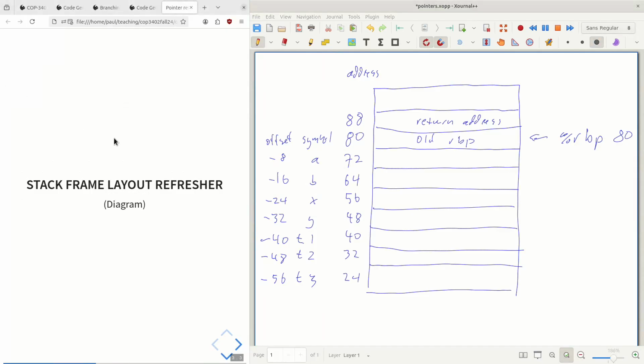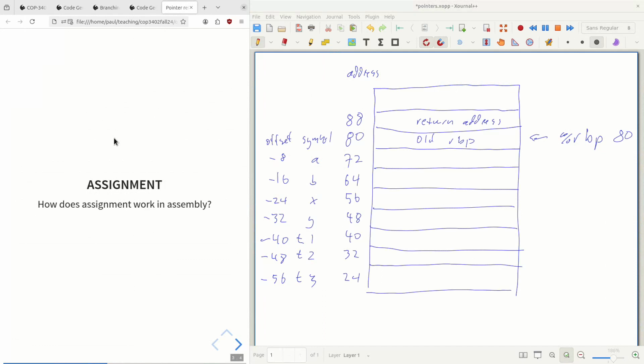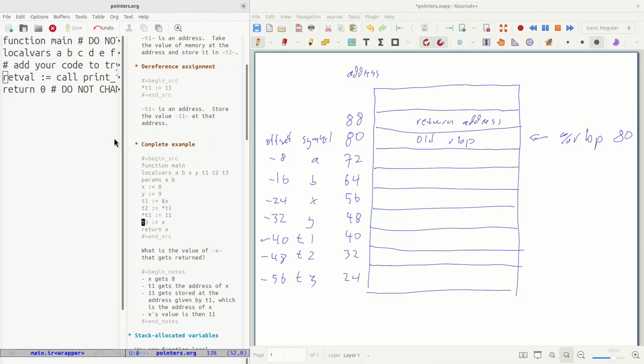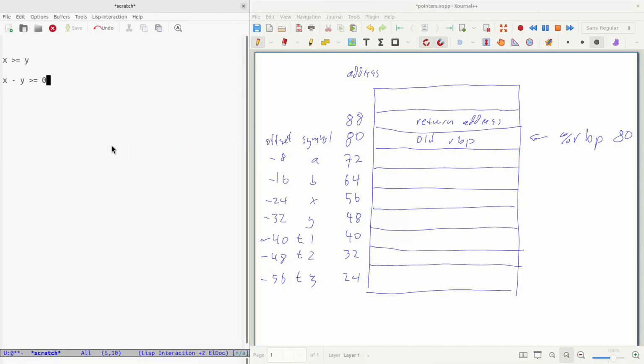Okay, so let's take a look at a refresher here for assignment. So how does assignment work in assembly? Let's say I just have an assignment like x equals 7. If x equals 7, what happens to the memory? Yeah. You have to move 7 into a temp register and then move that value into the offset pointer, correct?